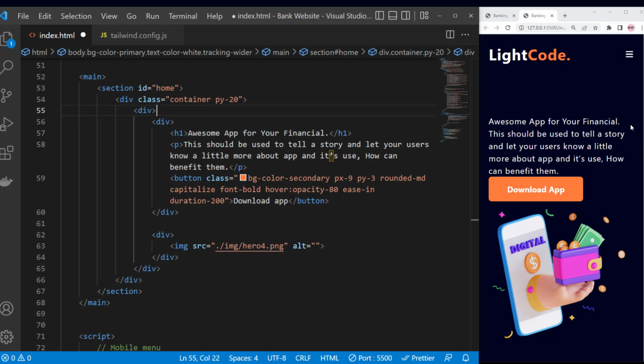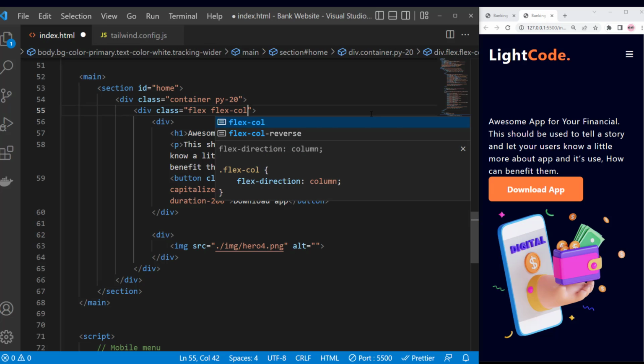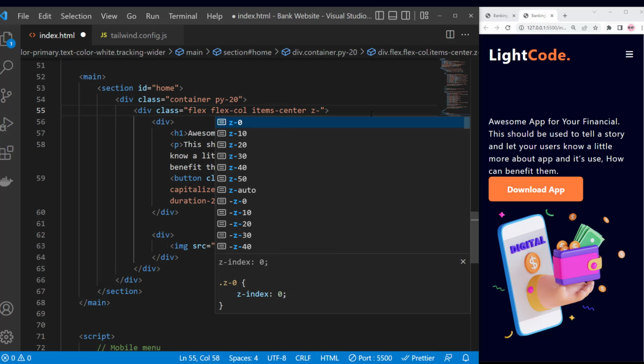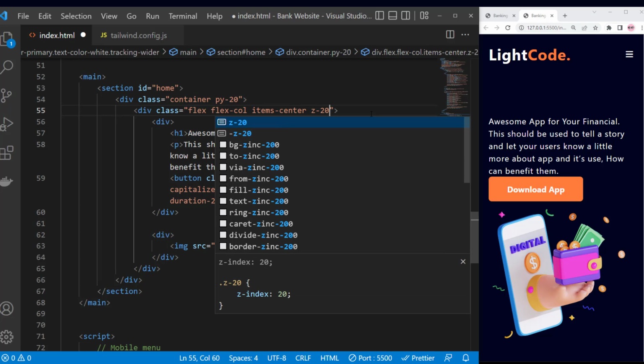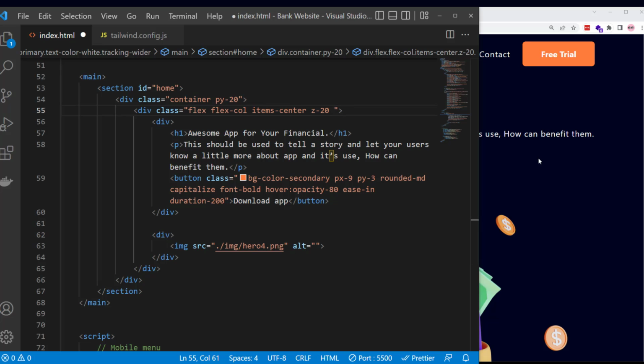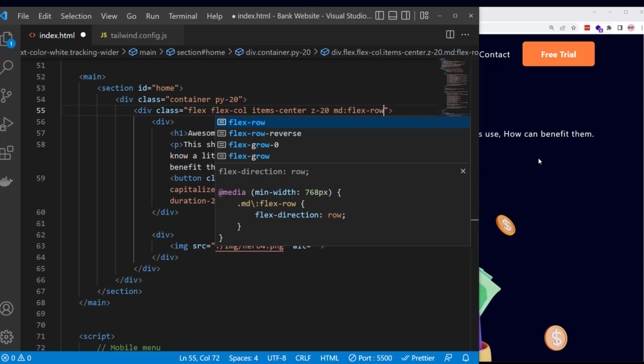As I said, on the smaller screen we want it as a column, so give it a class equal to flex, flex-col. Let's say items-center, it means align items center. Give it a z-index z-20. Now save it, and on the medium screen we want it as a row, so in here let's say md:flex-row. Now save it.